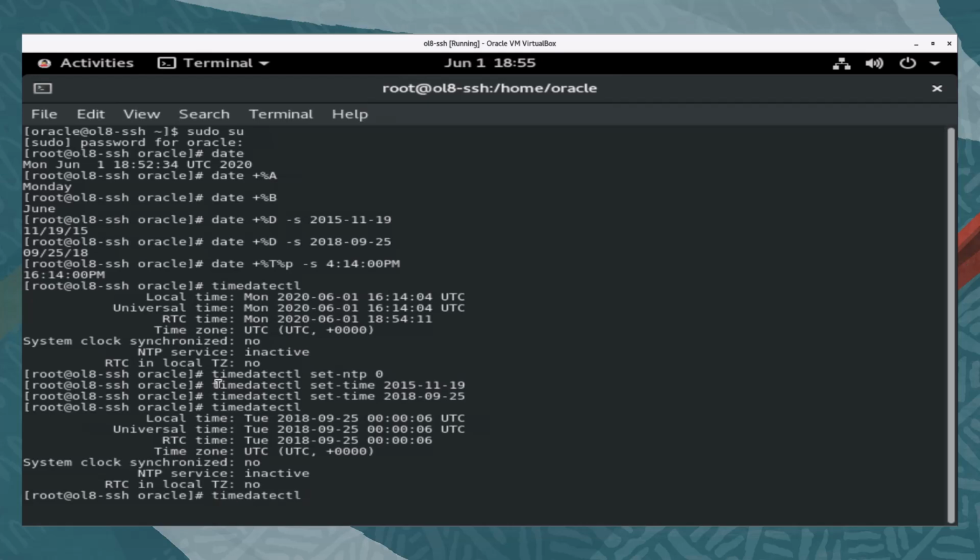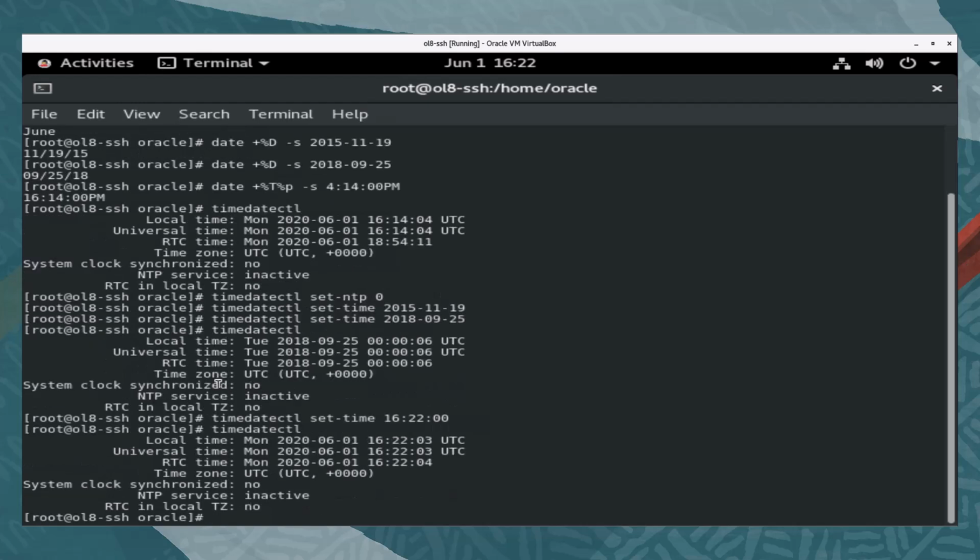Use the timedatectl command to change the time to the correct time. Substitute the current local time and enter the hour using a 24-hour clock. Run the timedatectl command afterwards with no arguments to verify that the time is changed.